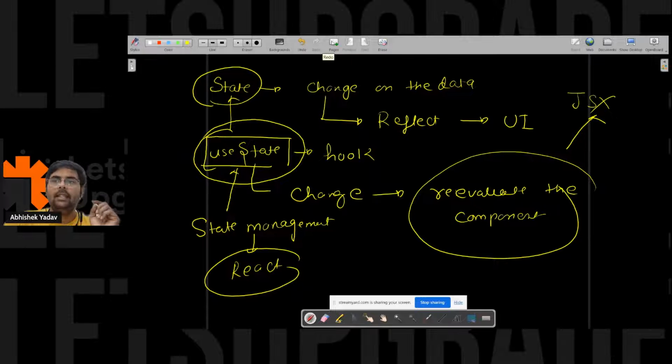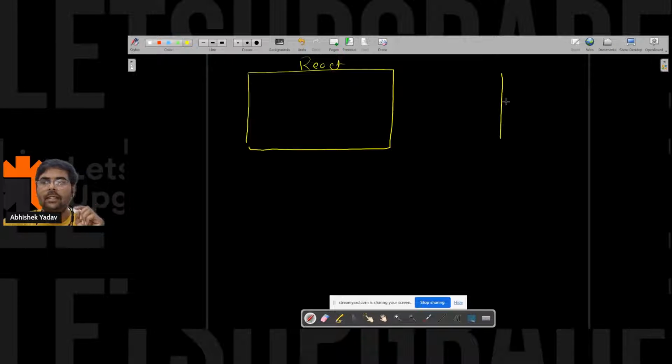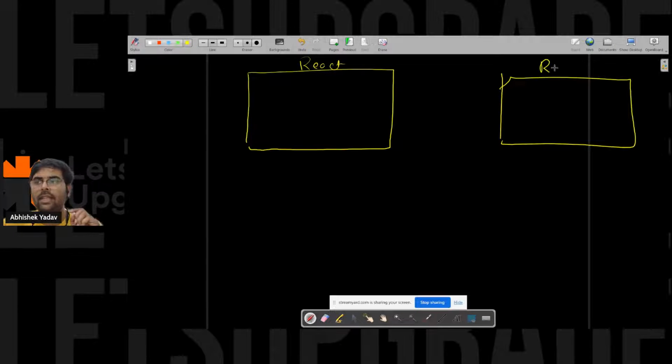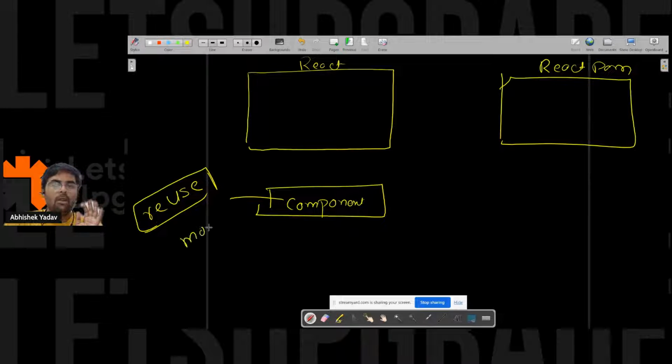So, guys, here we have two things. Let's assume this is React, and we have ReactDOM. Basically, why are you using React? Because it gives us the power of components. We can use a lot of components, we can combine those components, and we can render a UI on the output screen. So with the help of components we can reuse the code and maintain modularity.